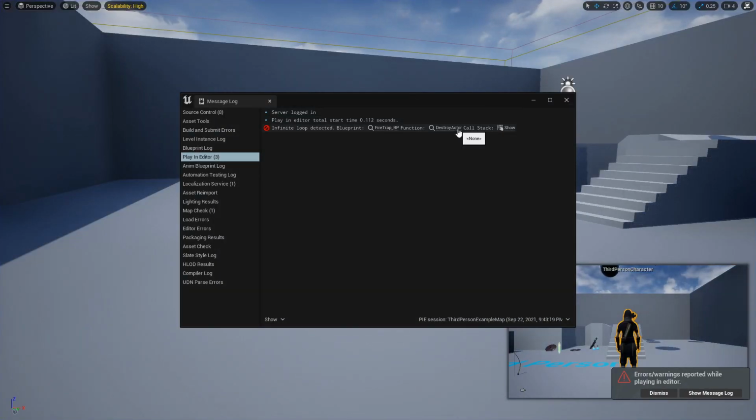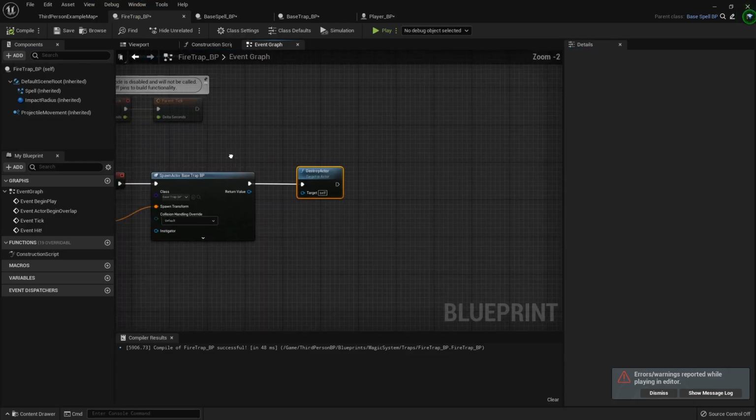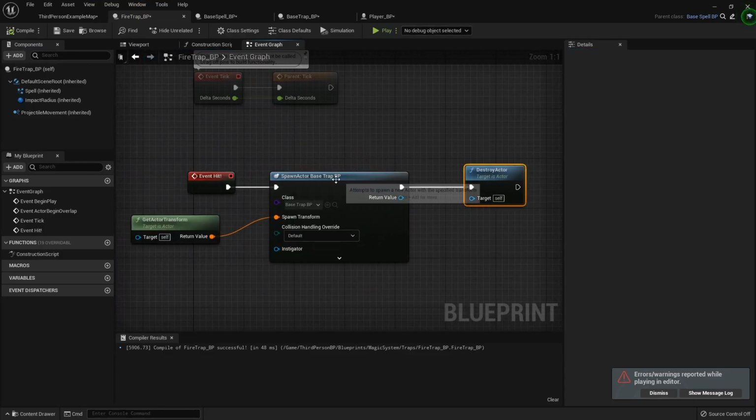Infinite loop detected. Destroy actor. Now let's see why that's doing that. Event hit, destroy.